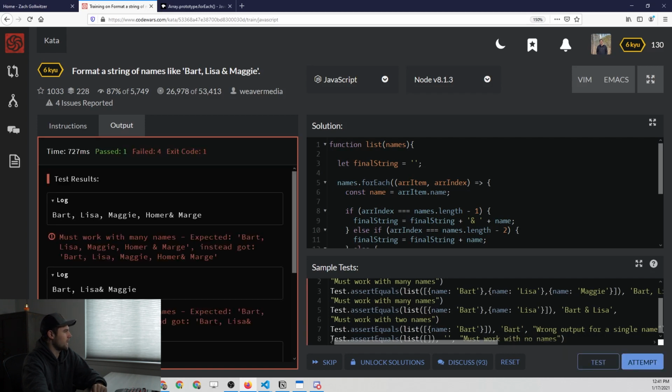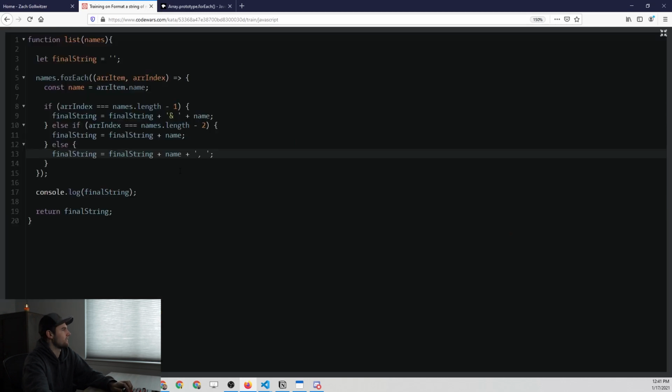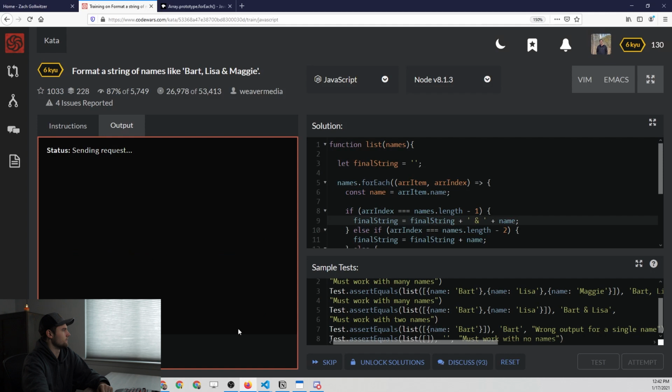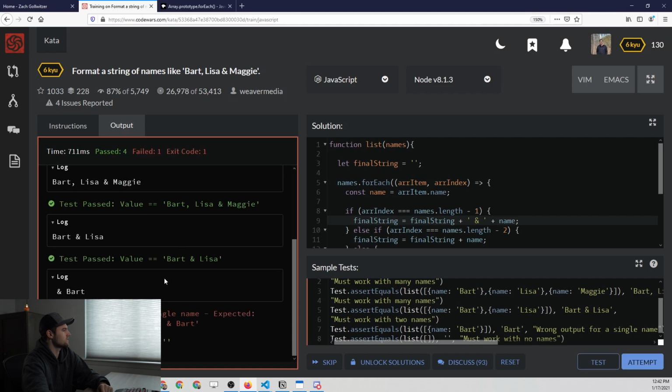You can see that we're getting a lot closer. We have everything correct except we need a space right before the and symbol. So let's just add that real quick. Here's where we're doing and. Let's just put a space there and test it again. And now you can see that we're passing most of the test cases.